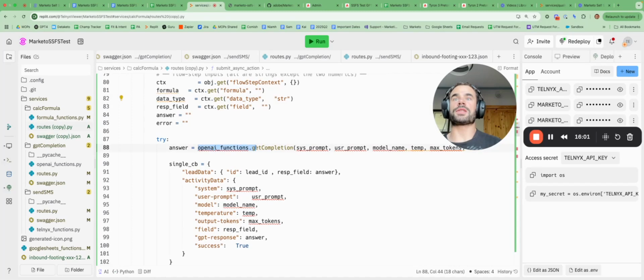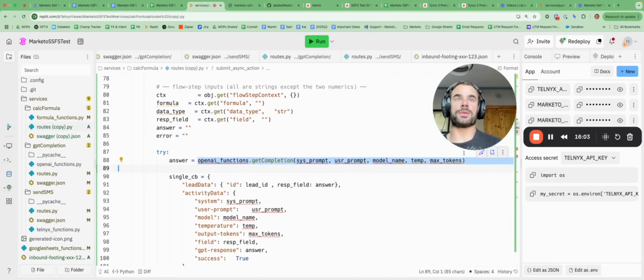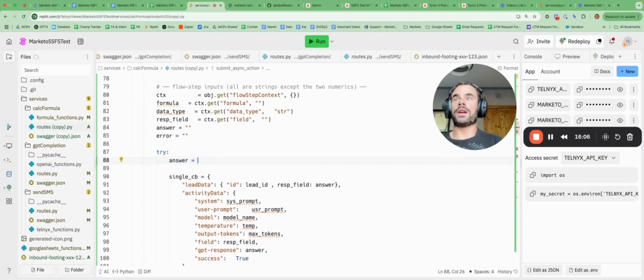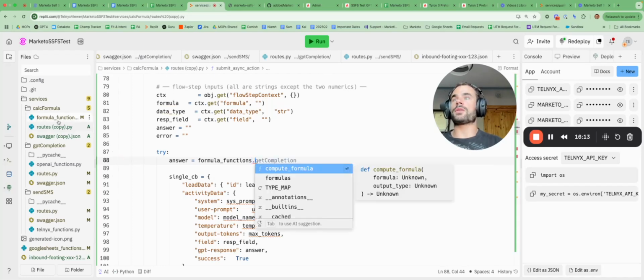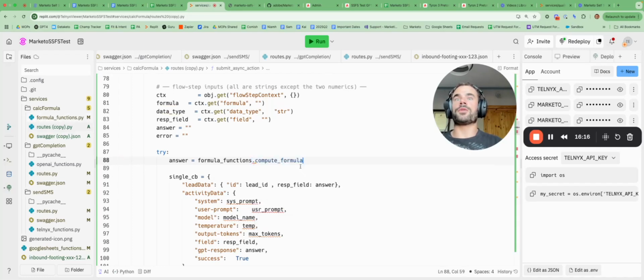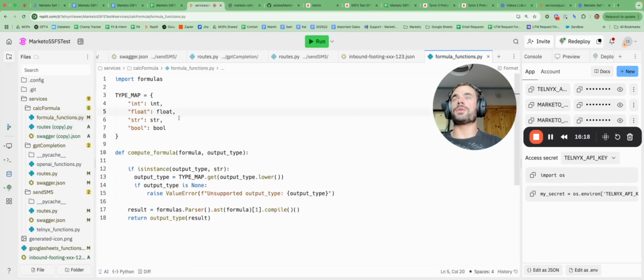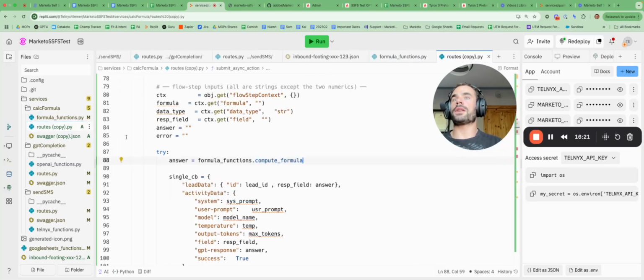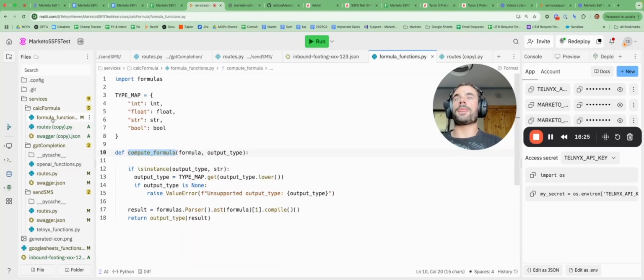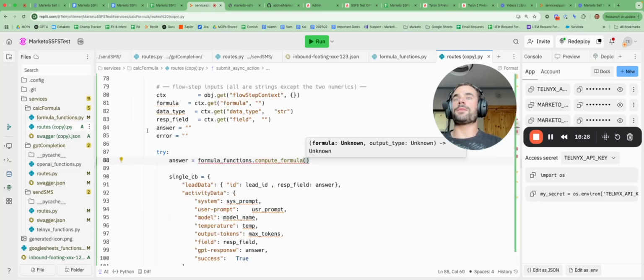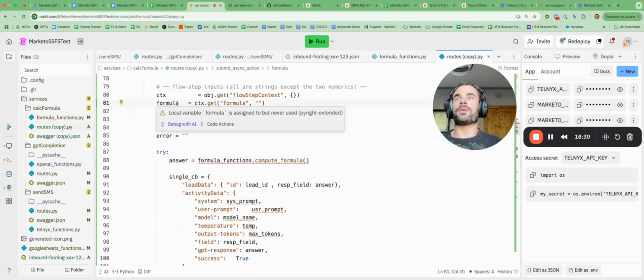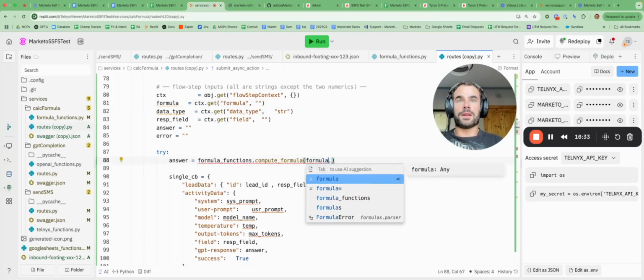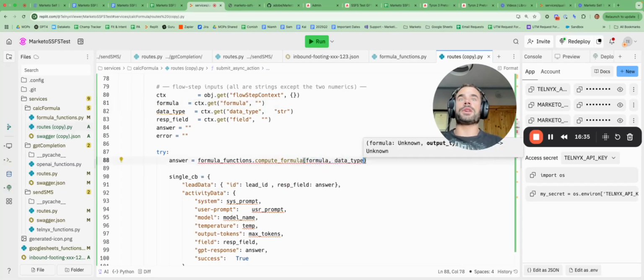And then we need to change this. So the answer this time, we're not going to call ChatGPT. We're going to call our new formula functions dot not get completion. Formula functions dot, what do we call it? Compute formula. So that corresponds to this function here that we're calling compute formula. And then we see we need to give it the formula we want to evaluate, the output type. So the formula we want to evaluate, we're going to pull in from here. Formula. And then the output type is going to be data type.